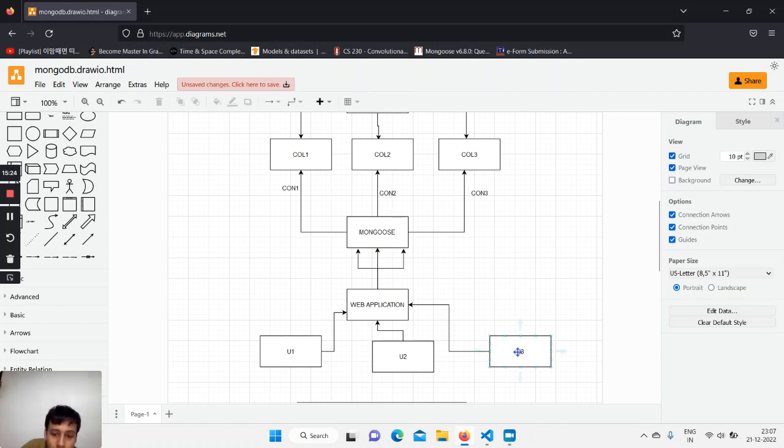So let's say user 3 and user 1 make a request at the same time. Now what will happen? There are two different connections. So user 3 will get the data and user 1 will also get the data at the same time, so there will be faster read and write operations. The load is distributed.